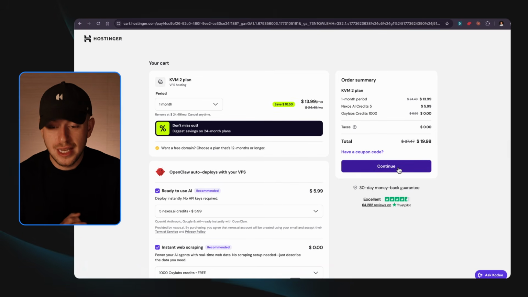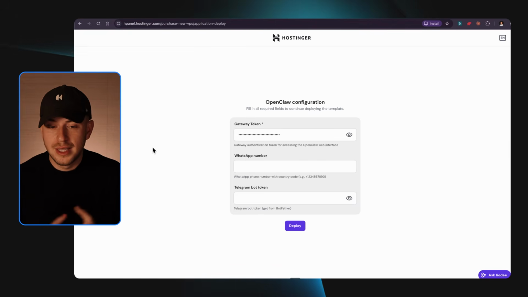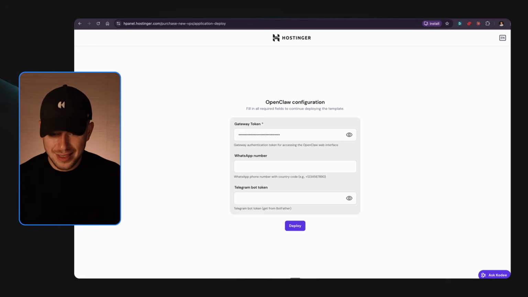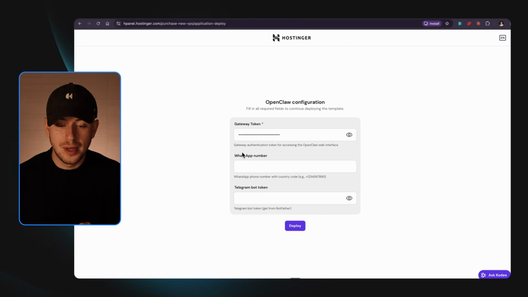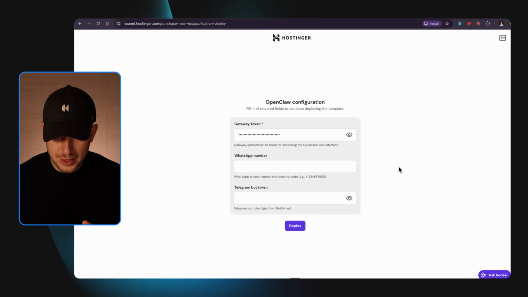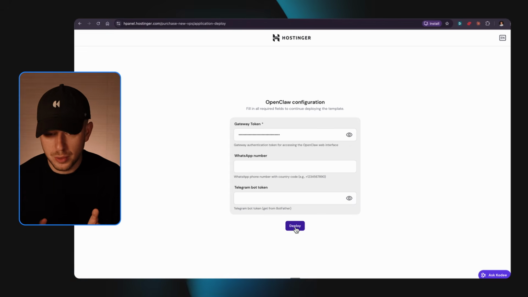Just hit continue. Now I'm going to pause the camera here, but all you have to do is register and pay, and we'll pick up in a second. Now we're here, so do not worry about anything. You'll see gateway token, WhatsApp number, Telegram bot, none of it matters. All you need to do is hit the purple deploy button.